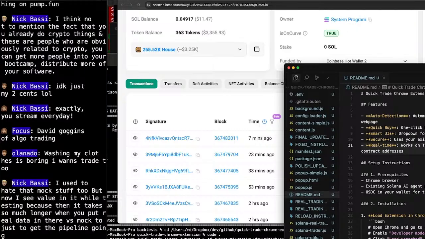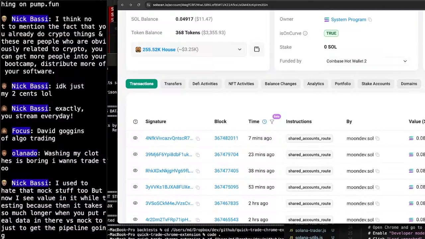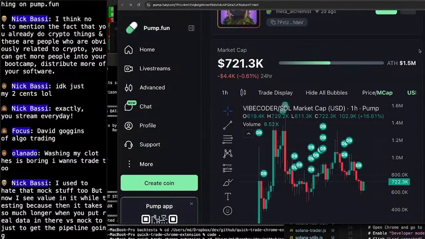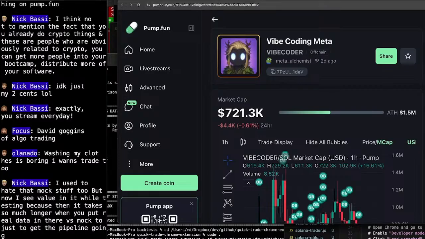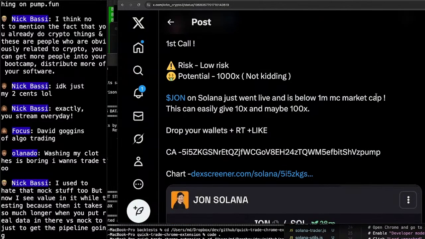Don't get it. Are you trying to copy people's trades through Chrome extension while on Solana page? No. This is building a handy little tool that can buy any token address, for example, if it's like here.